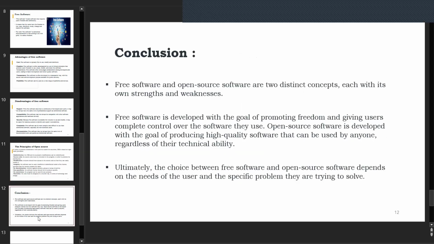Coming to the conclusion, in this presentation we have seen what open source technology is and what free software is. Let's compare free software and open source software. Free software and open source software are two distinct concepts. Each has its own strengths and weaknesses. Free software was developed to promote freedom and give users complete control over the software they are using. But open source is developed with the goal of producing high quality software that can be used by anyone, regardless of their technical ability. So ultimately, the choice between free software and open source software depends on the needs of the user and the specific problem they're trying to solve.